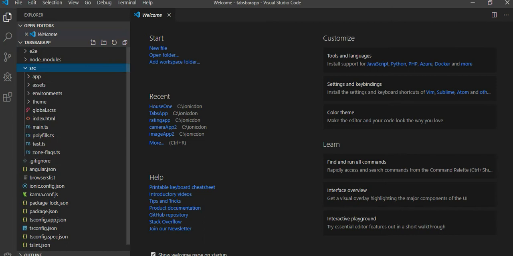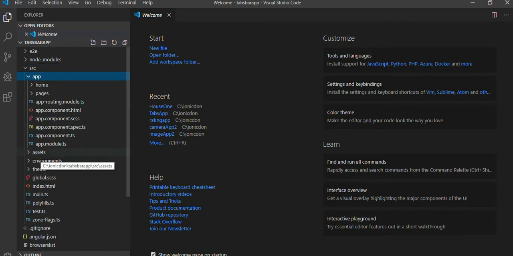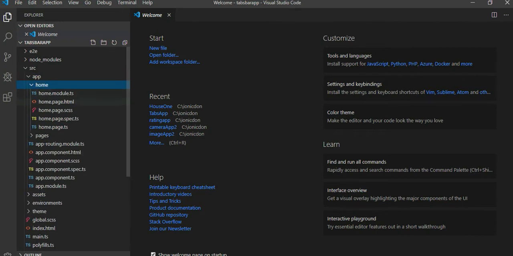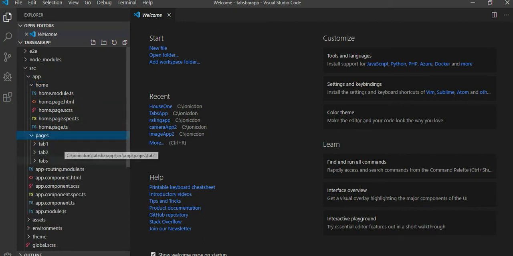So we go to src, where every other thing is, then app. From the app directory, you see the app module, the components, and every other file that is related to the app, and these are loaded by default. If you look at it, this home page is created by default. These are the pages that we created on our own: tabs, tab 1, and tab 2.